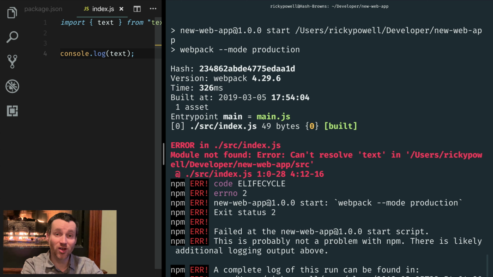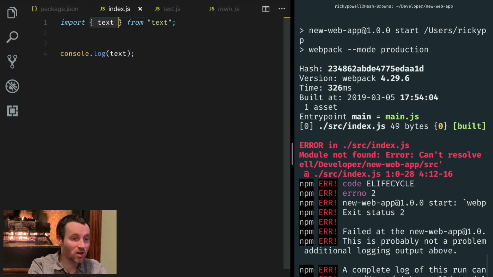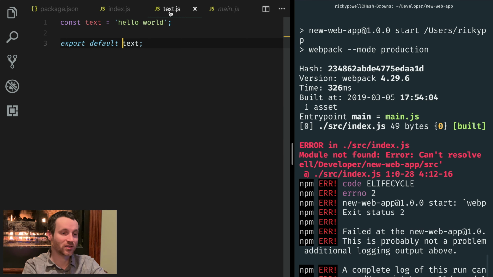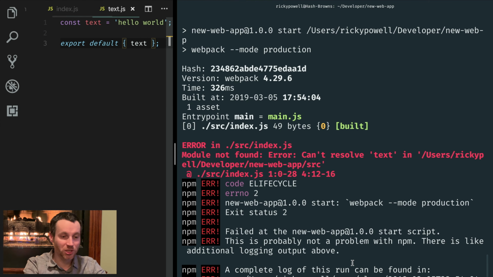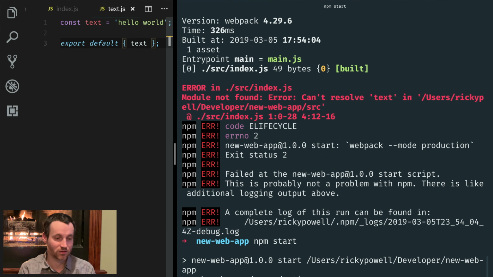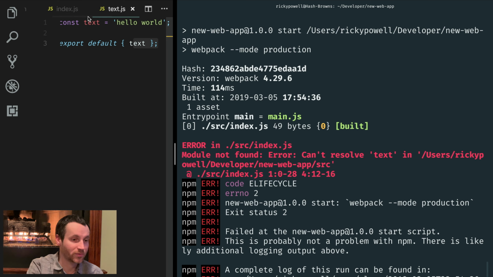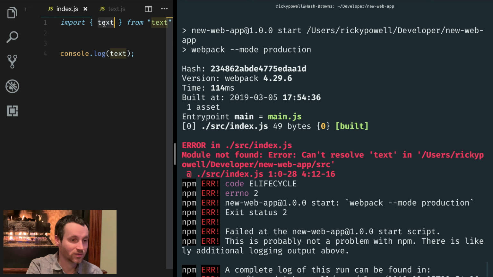Whoa, here it is. Can't resolve text in this file here. The thing about this is that this is called destructuring. You might have seen this in JavaScript before. We're trying to take the object that this is returning and then get the thing from that. In this case, it is a string. So if I wrap this in an object, run this one more time, we should get what we expect. Oh, we don't. Can't resolve text. Oh boy. Why not?